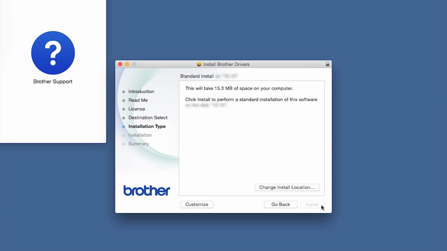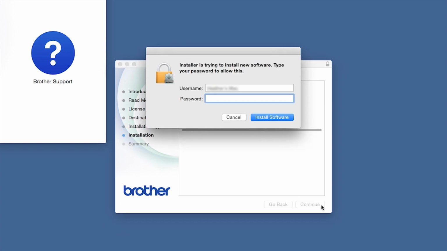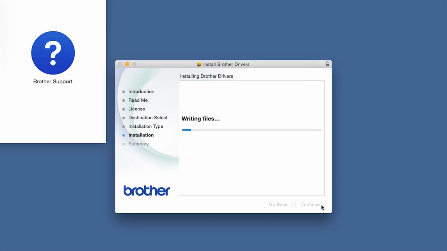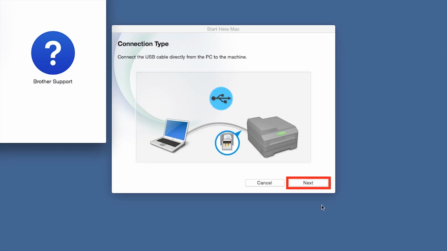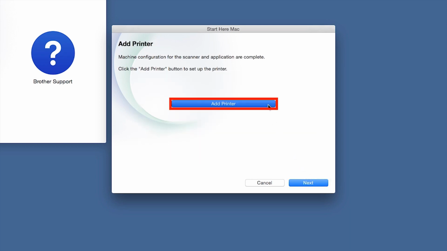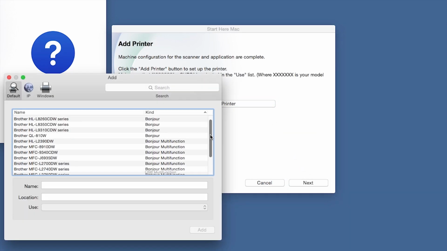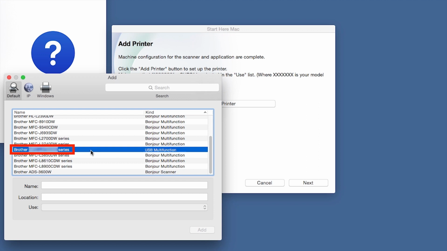Click Install. If prompted, enter your password and click Install Software. Click Close. Click Next. Click Add Printer. Choose your machine from the list.